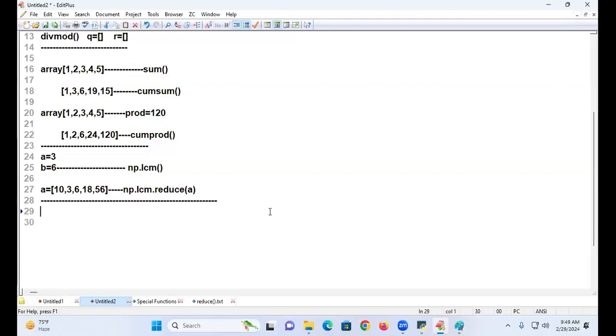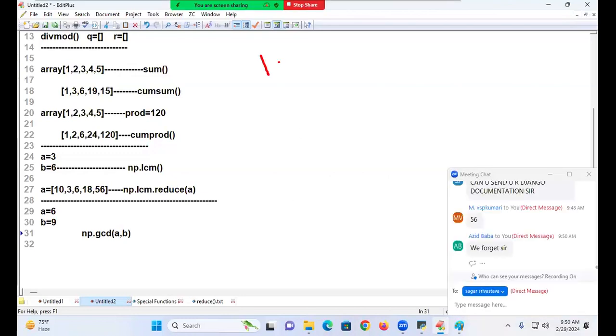Now coming to the next. Let me complete my topic. Next, A is equal to something like 6, B is equal to something like 9. Now I'm going to take up GCD. Have you heard about GCD? What is the full form? So I want to find the GCD. What is the function name? np.gcd of A comma B. What is the GCD? I'll take 10 and 4. A is this and B is this.